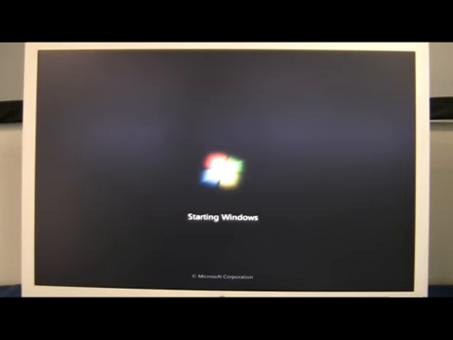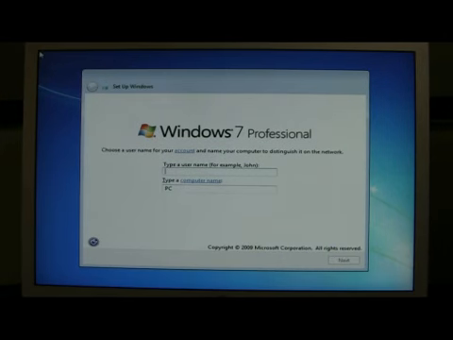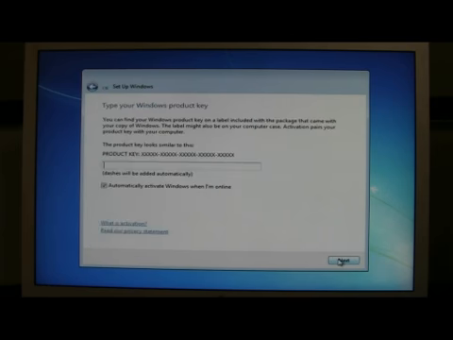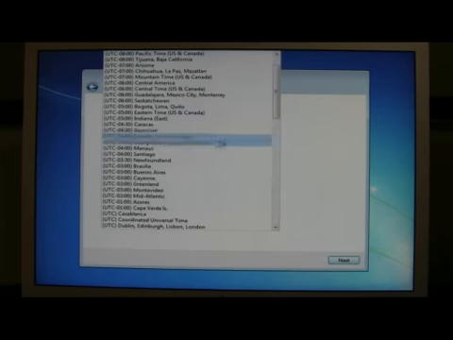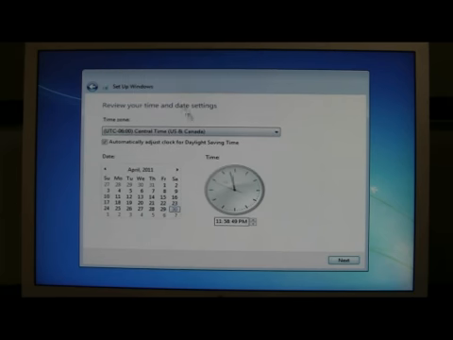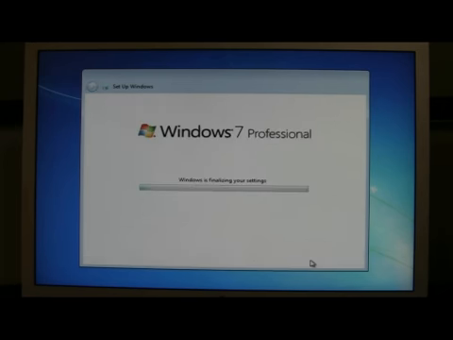Once Windows comes up, you just set it up like you would any standard Windows. You put in your username, click Next. Type in your password, your product key, use your recommended settings. You'll then select your time zone, and then you'll set your time, which hopefully you'll know what it is before you actually set it, unlike myself. You'll then set up your Wi-Fi if you want, or skip, and then Windows will finish its final settings.